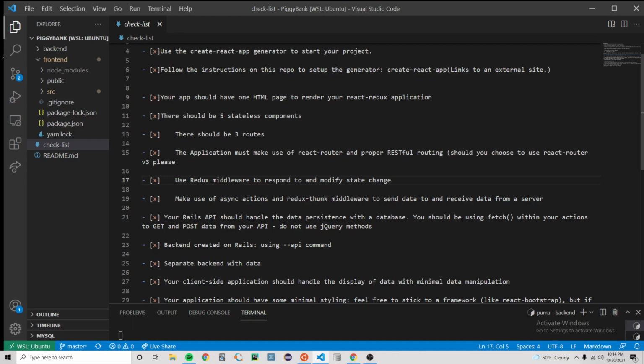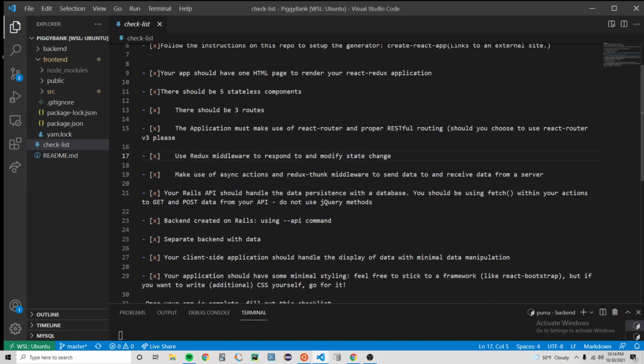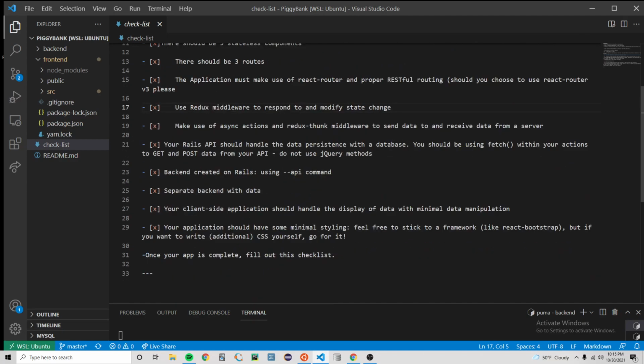I use proper RESTful routing in my application. I use Redux middleware to modify the state and change the data. I use asynchronous actions and Redux middleware to access my data and receive it from the server. I showed you that in my actions. I use Rails API to create my application. I created my app using the API command. I separated my backend with the data, and you can really see that in the different folders that I have here.